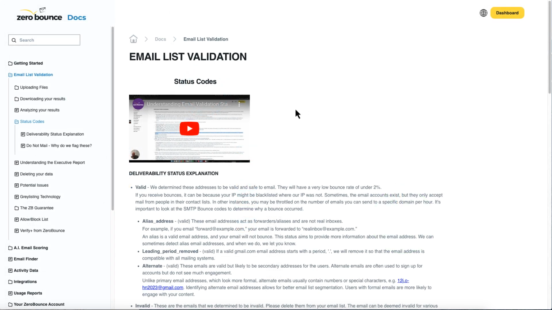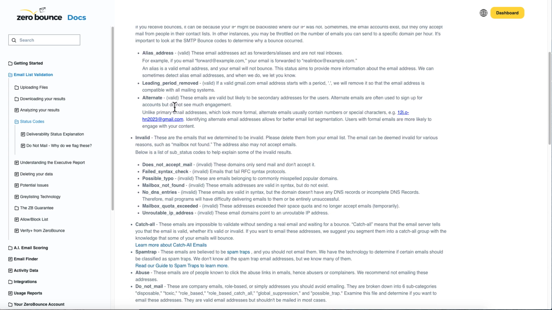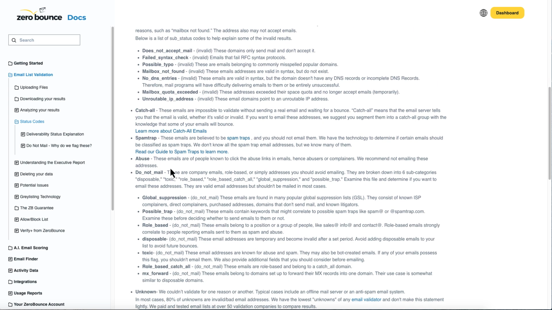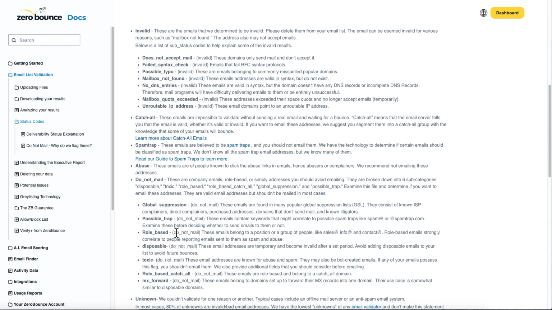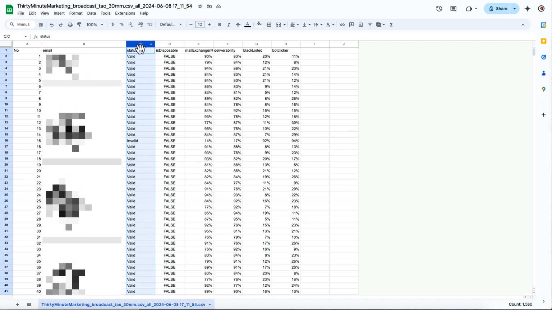Now, ZeroBounce does win when it comes to documentation. They have a FAQ and a doc section that has a video as well as an explanation for each one of their status codes, starting with valid, invalid, catch-all, spam trap, abuse, do not mail, unknown, as well as other fields. And when you get into this validation of codes, no matter which one you pick, this is the CSV file from SMTPing after it's been cleaned, where it provides the status code.